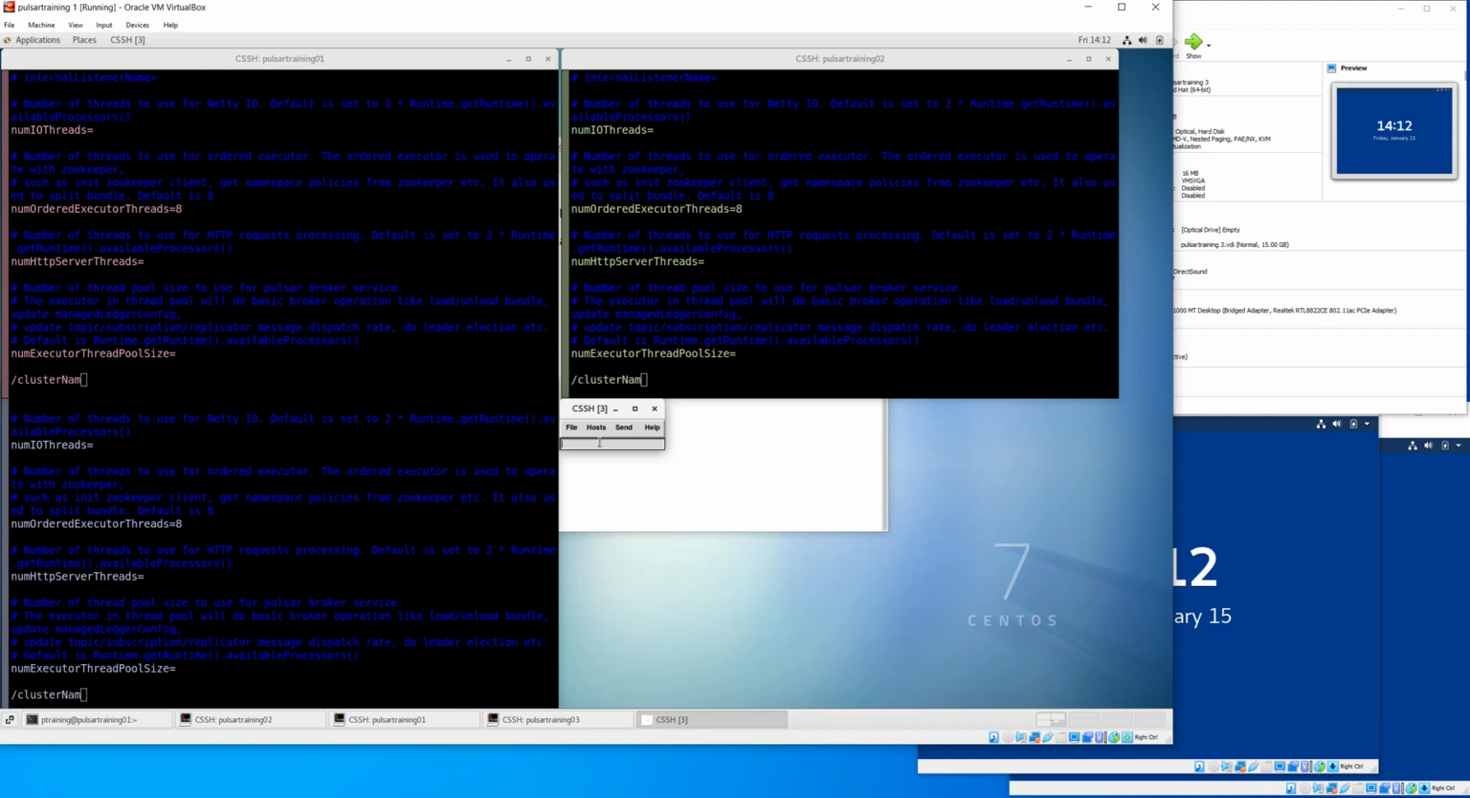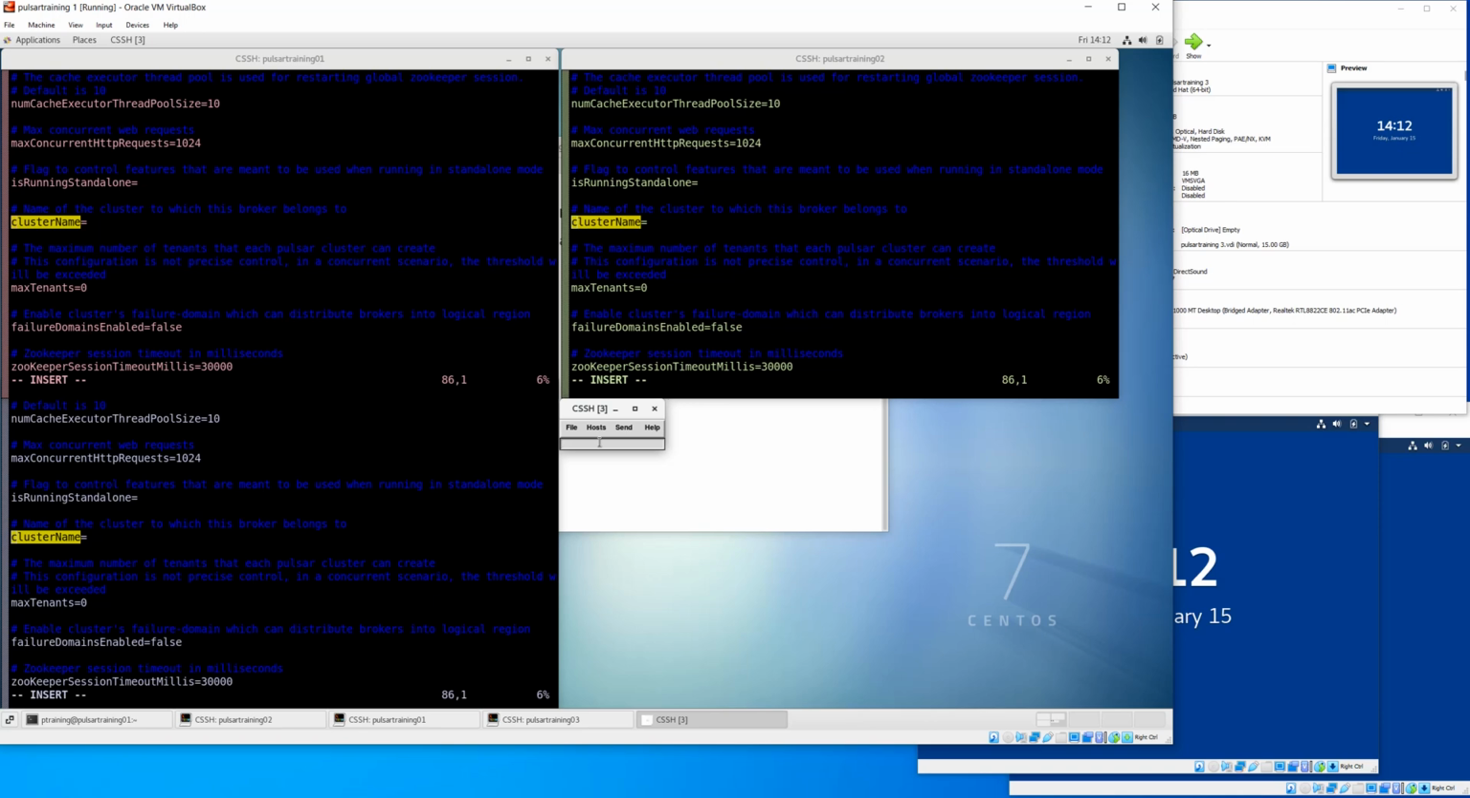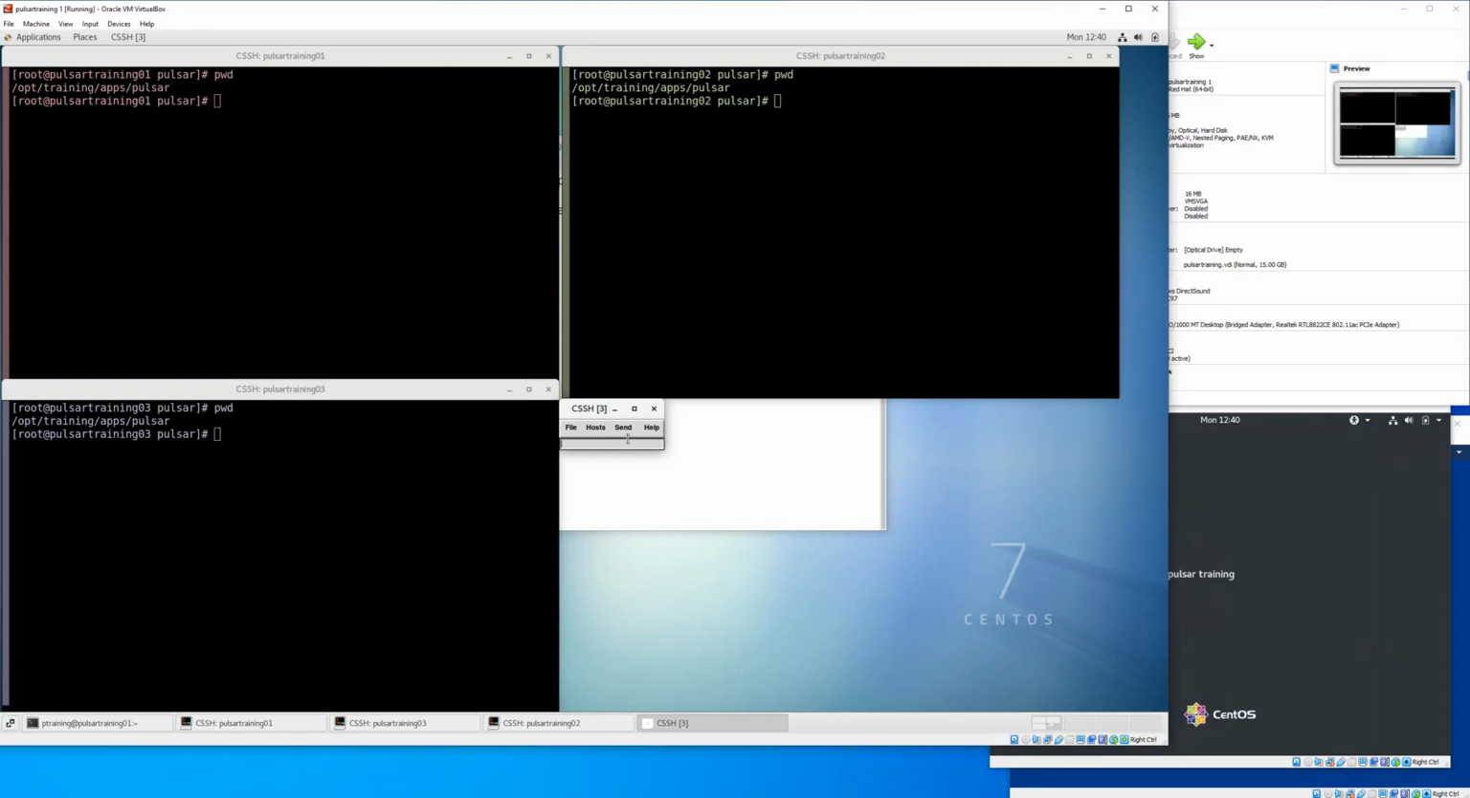All right, now we're going to update the cluster name. Again, this is going to be the same cluster name as we did in the metadata that we uploaded to Zookeeper. Great.